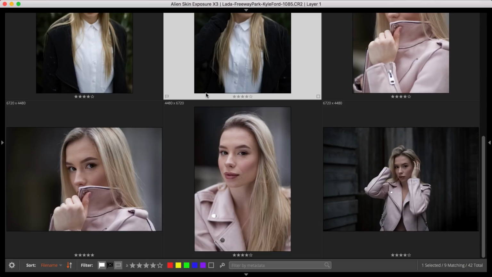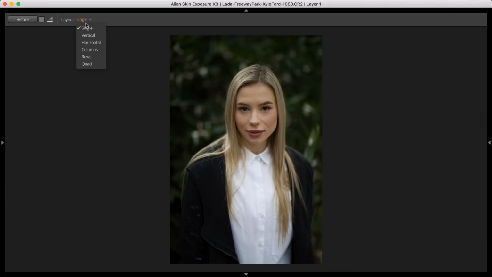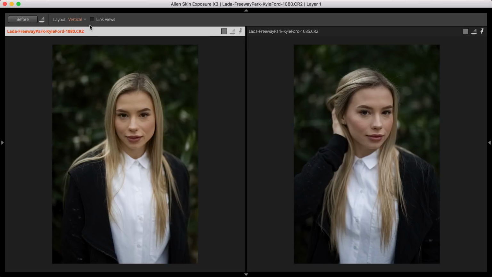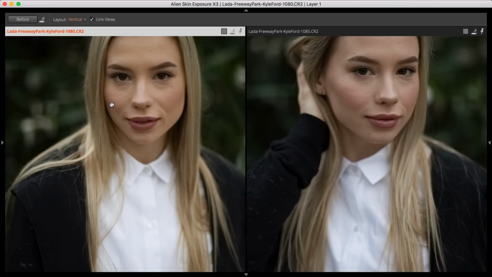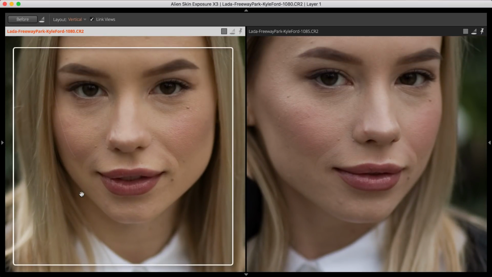Using Exposure's side-by-side view comes in helpful here. I'll switch to Fit View and then select Vertical View. I'll also activate the link views so that I can pan and zoom both images at once. I'm looking to see which expression I like more. I'll go with this one.